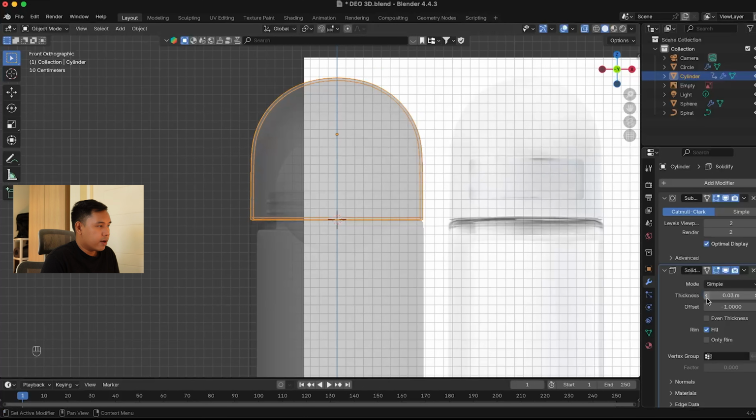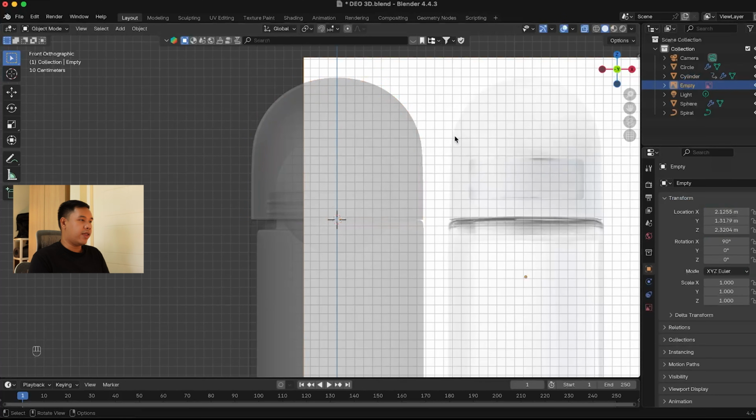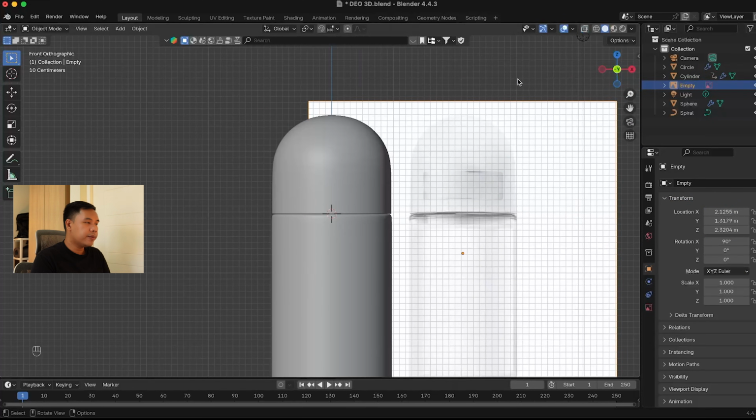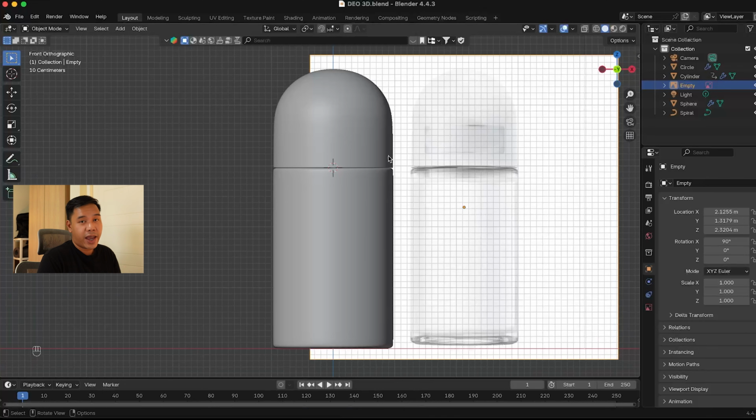Maybe lower it down a little bit, something like this. So now that we have the final 3D model, we can now proceed to the next part. And I hope that you realize that it's actually not that difficult to create 3D models.